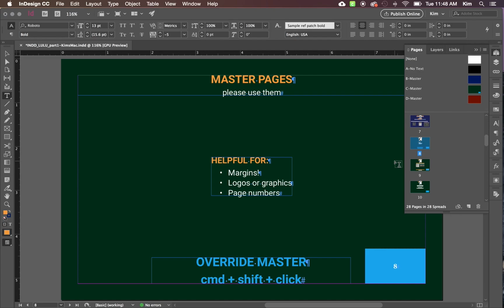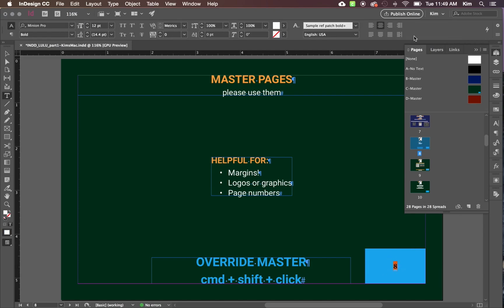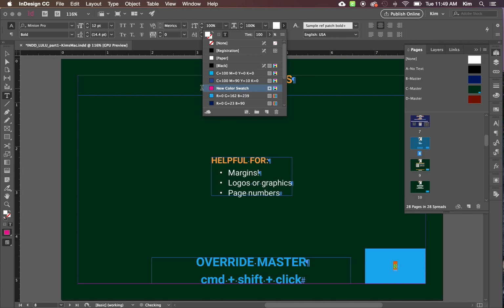Now if, let's say, you have a booklet that has all white pages with blue page numbers, except there is one page that has a blue page and needs a white page number. That's okay, you can still apply this master. If you Command and Shift and click on the element, that brings it from the master page to the active page that you're working on, and you can adjust the color or the size or whatever it is that you need to adjust.